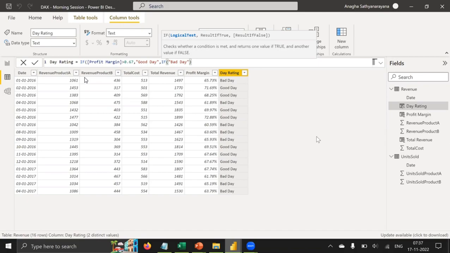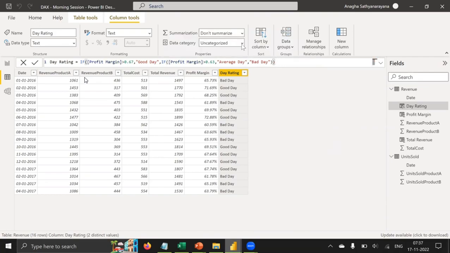Now I'll explain the logic. Let me just type the formula first. So if profit margin is greater than 0.63, then categorize it as an average day. Else we are going to call this a bad day. And we can add another formula here.